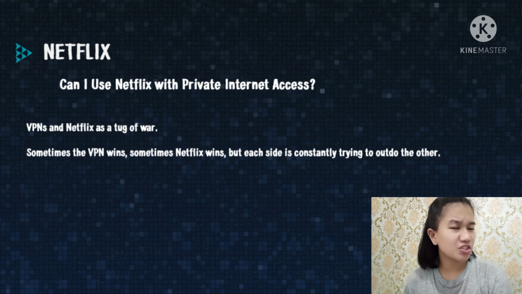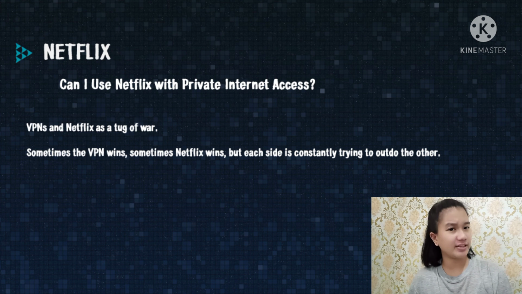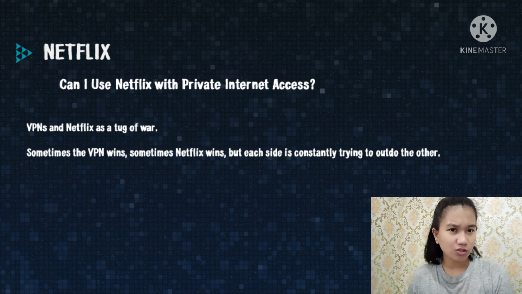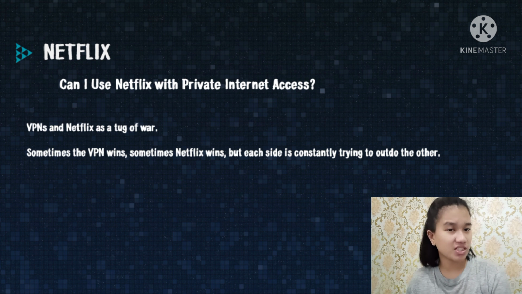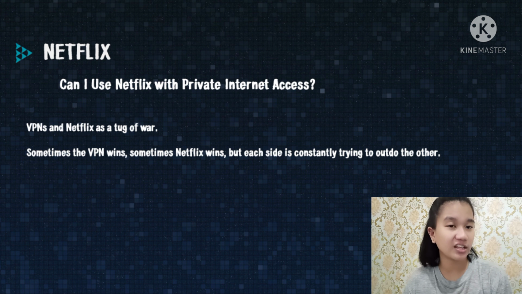Can I use Netflix with Private Internet Access? We like to think of VPN and Netflix as a tug of war. Sometimes the VPN wins, sometimes Netflix wins. Although Private Internet Access doesn't restrict access to Netflix itself, Netflix does attempt to block VPNs whenever possible. Therefore, we cannot guarantee that Private Internet Access will work with Netflix, although it did work when we tested it. You should, however, be able to torrent files, a nice alternative to Netflix.